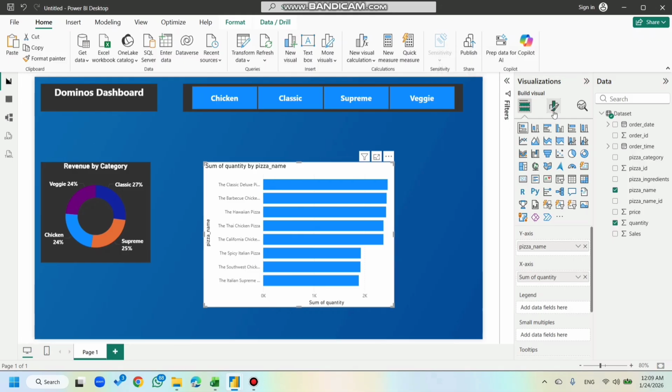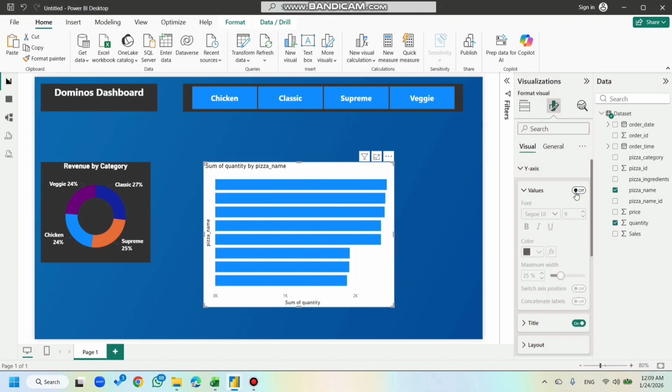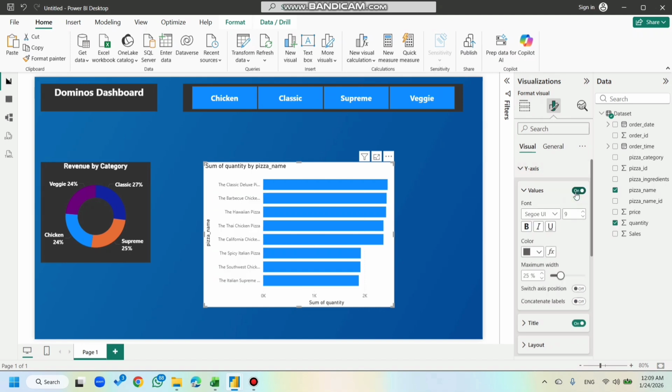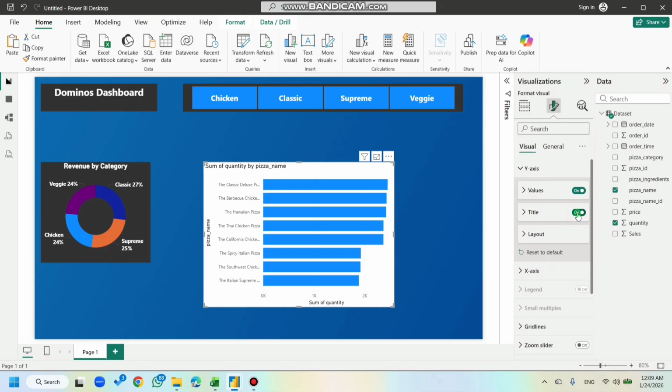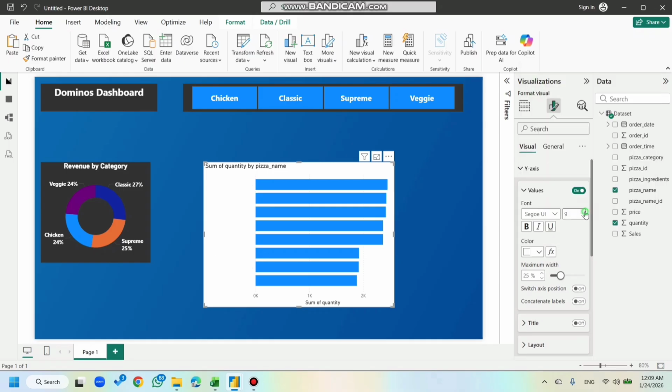On minimizing the filter section, going to the visuals on the y-axis. If I switch off the values, you can see what happened. Without switching off the values, I am switching off the title and changing the value color to white, with a font of 11.